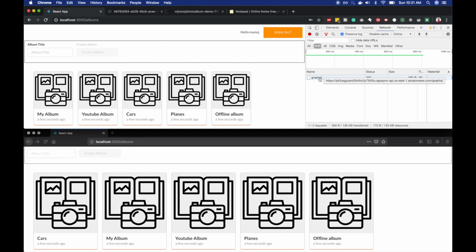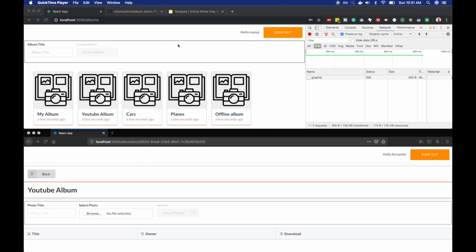This is the backend call, and as and when this is created, the new album has appeared on Firefox as well with real-time updates. Okay, now let's actually clone this repo and spin up all the resources and see the implementation in detail.